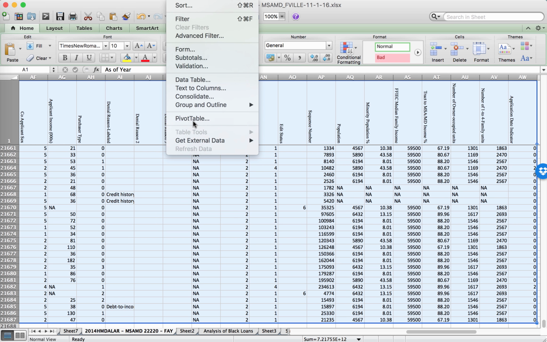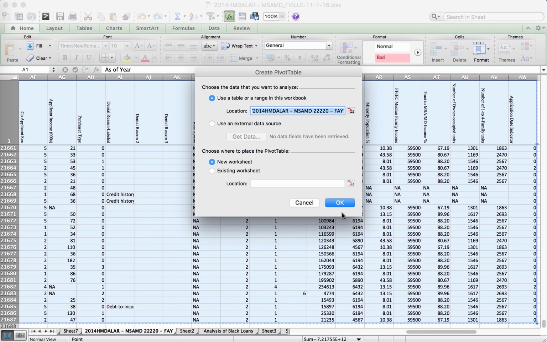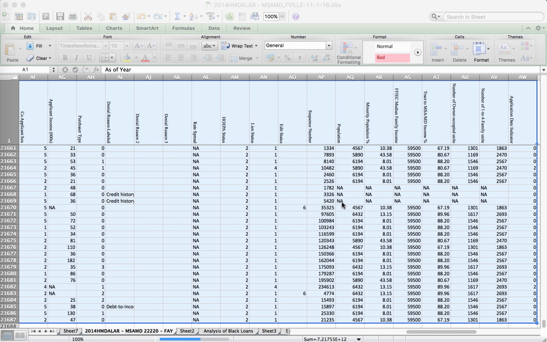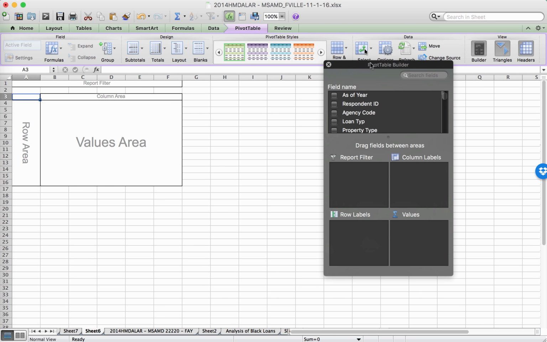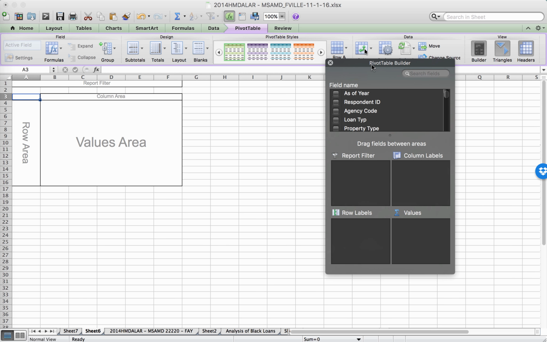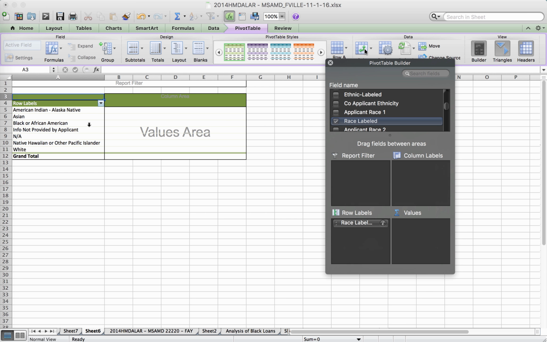Data, pivot table, creating the pivot table in an existing worksheet. We have the pivot table builder here. First thing we want to do is bring in the applicants by their race and put that in the rows. And so here we are, applicant race.